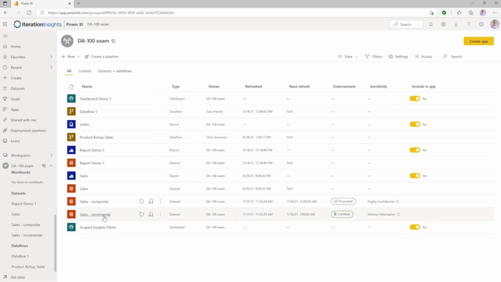But the one down below here called Sales Incremental with these three little dots, I can go here and say Get Quick Insights. So that's going to allow us to run Quick Insights at the data set level here. So once again, it's going to apply those advanced analytic algorithms to generate data that may be of interest to us.